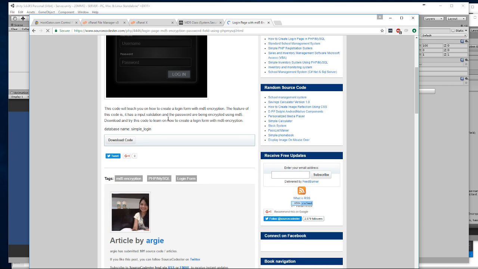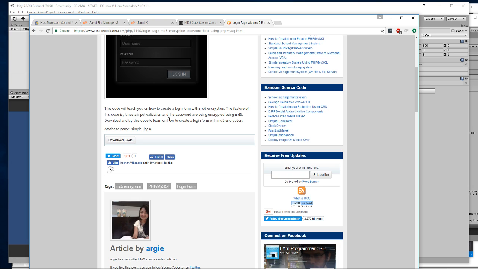This code will teach you how to create a login form with Md5 encryption. The feature of this code is that you have an input validation. The passwords are being encrypted using Md5. Download and try this code and learn how to create a login form.